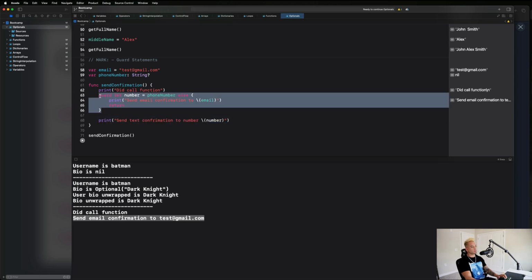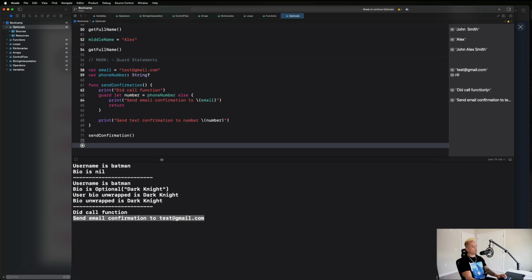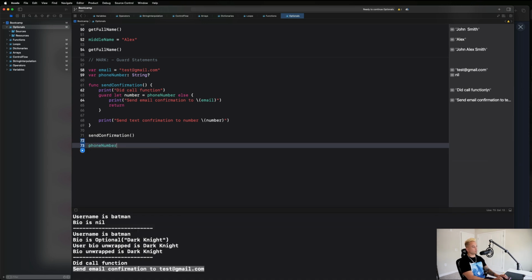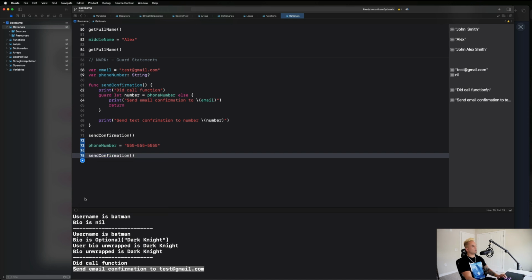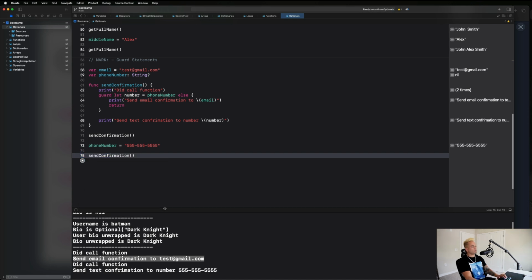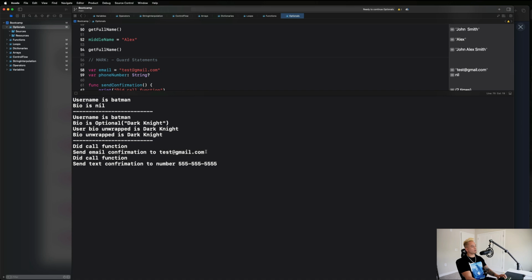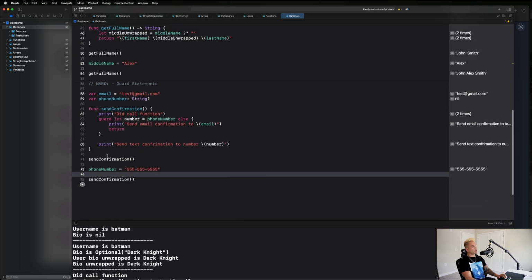Once again, that is because it stopped the execution at that line when it did this guard statement check. And we're just going to go ahead and send the email confirmation. But I'm sure you guys can imagine that if we set phone number and give it a value, 555, 555, 5555, and then call send confirmation again and run our code, then it's not going to say, hey, send an email confirmation. It's going to say send a text confirmation to 555, blah, blah, blah.